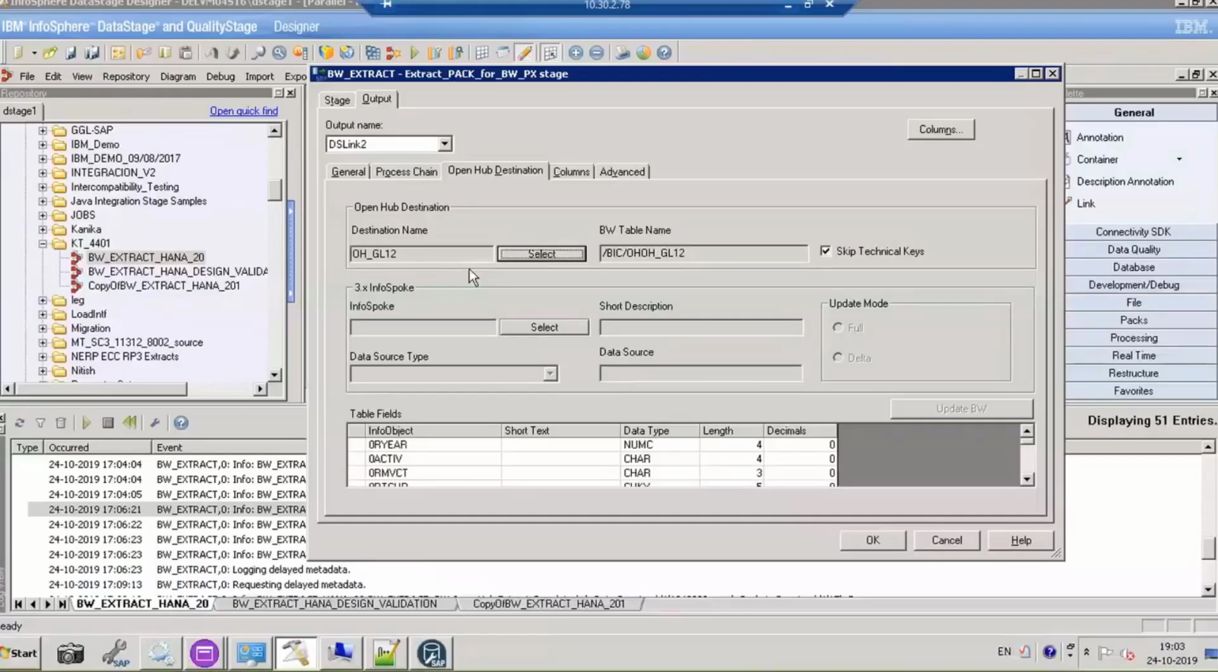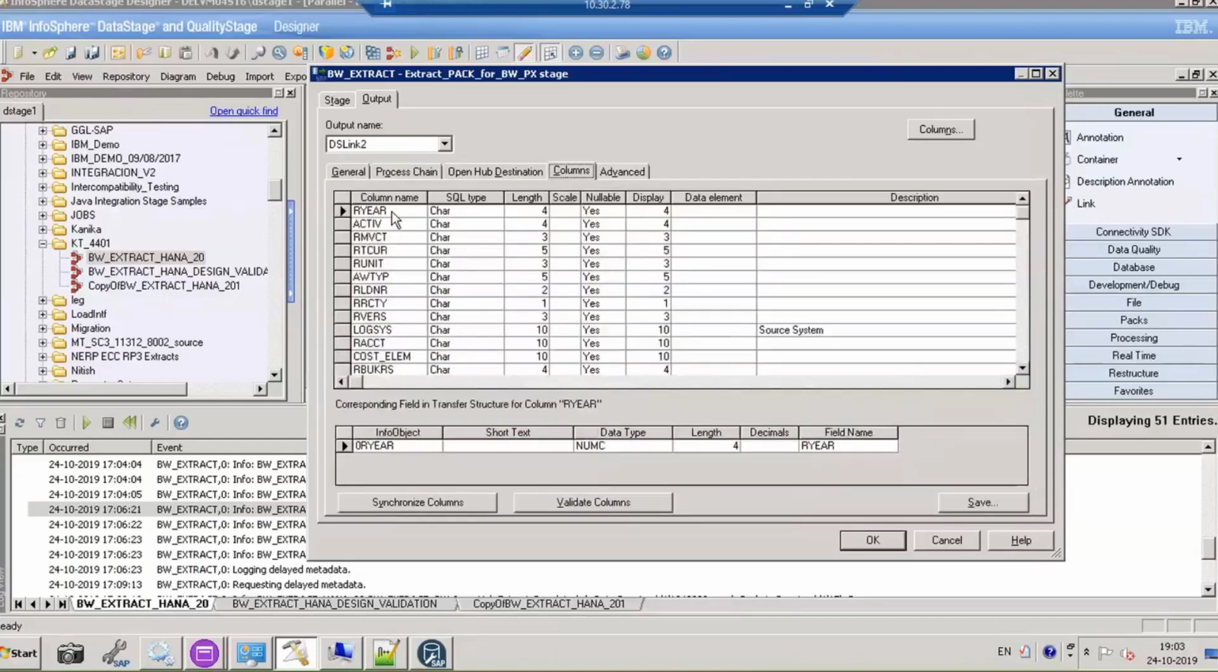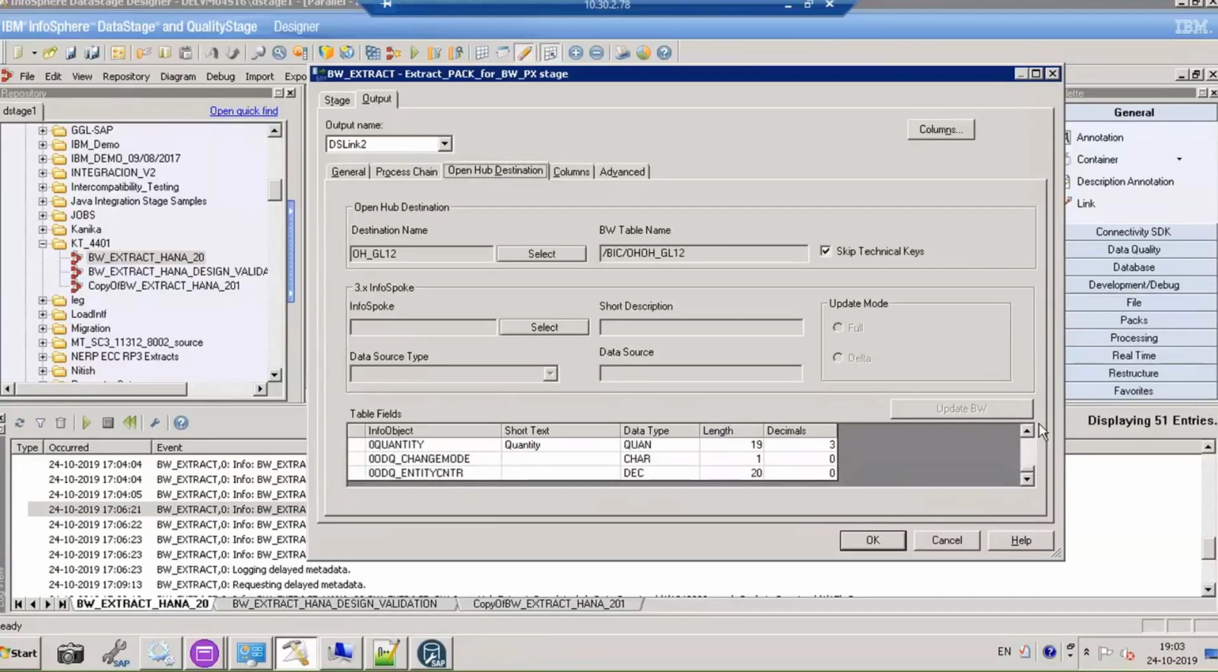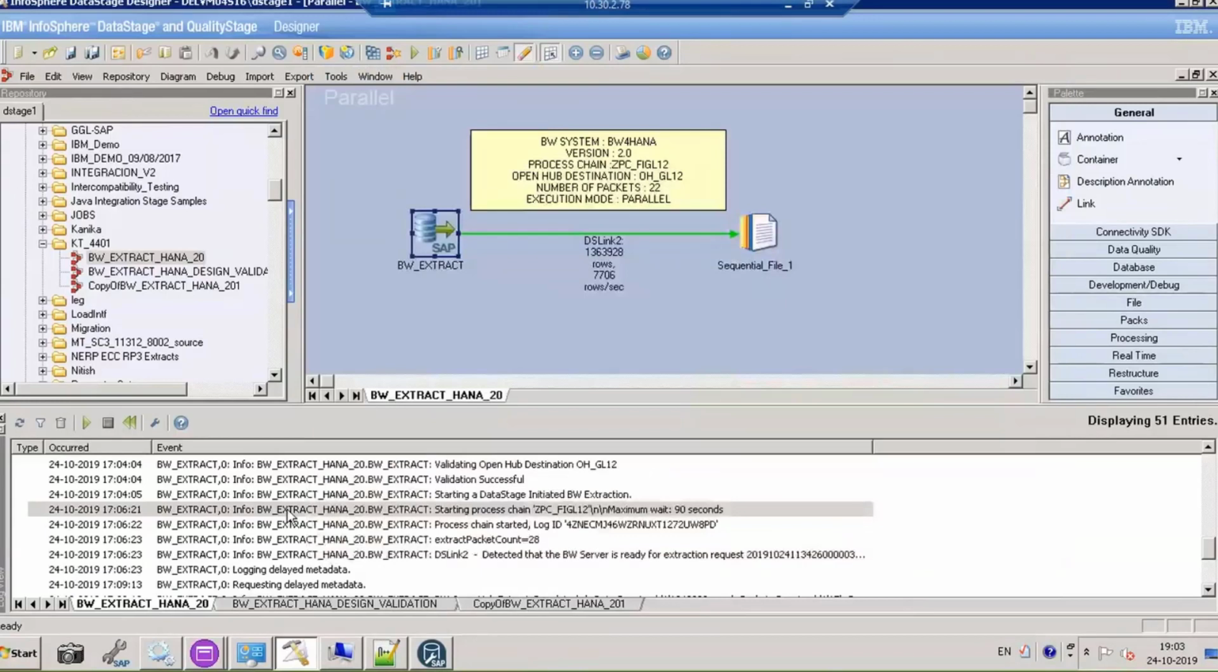Now once we have selected this OSD, you will find its metadata here, and that's all. There is no requirement of putting any update BW option. As you can see, this is grayed out, I can't click here. And another important thing is that it has keys.